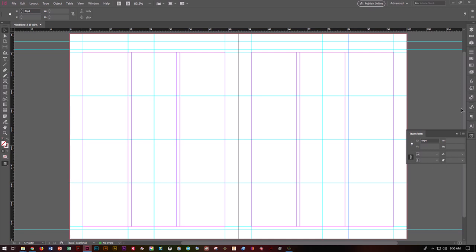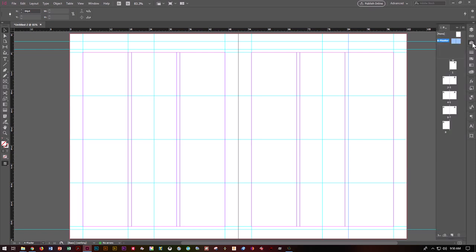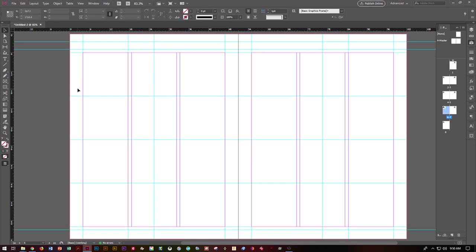Alright, let's go ahead and go to our Pages palette. We can close Transform for now, use my double arrows. I'm going to go to my Pages palette. I'm going to go ahead and jump onto page 6. Now you'll notice all those guides that were created in the master are available here on page 6.